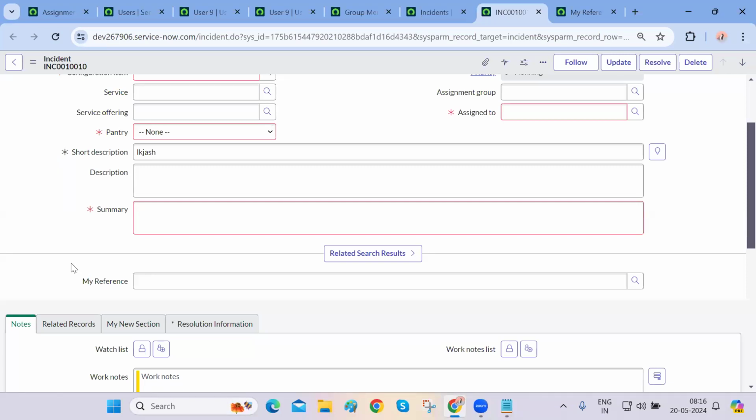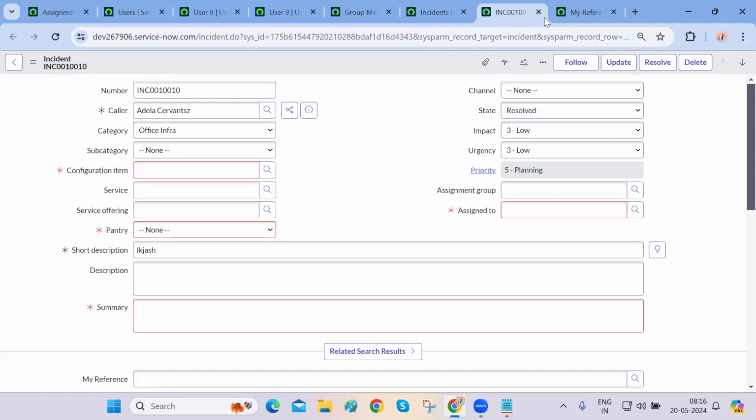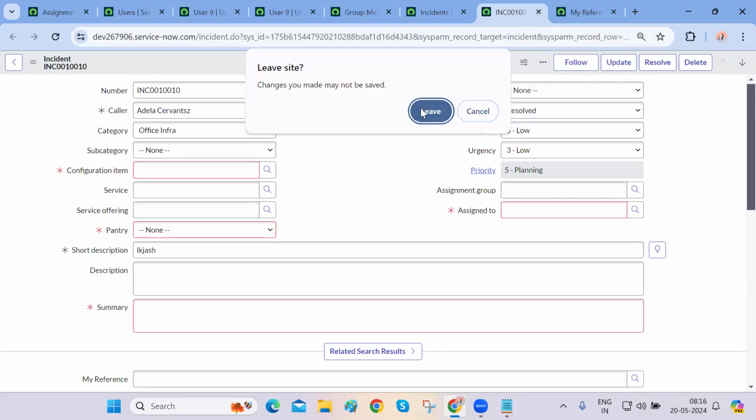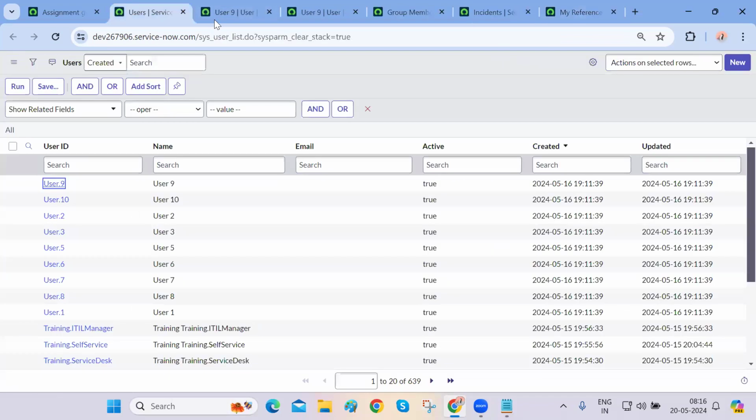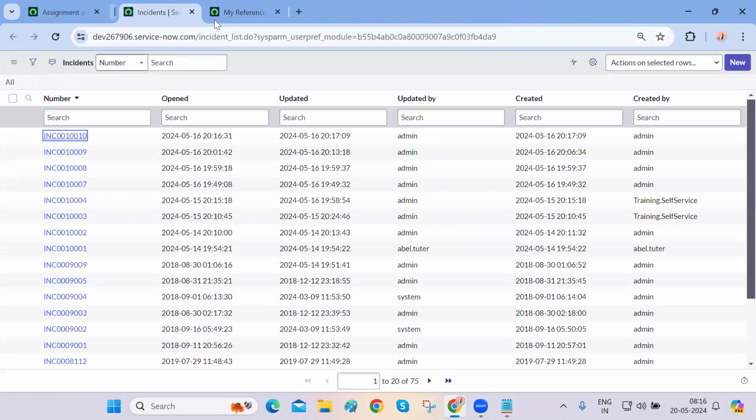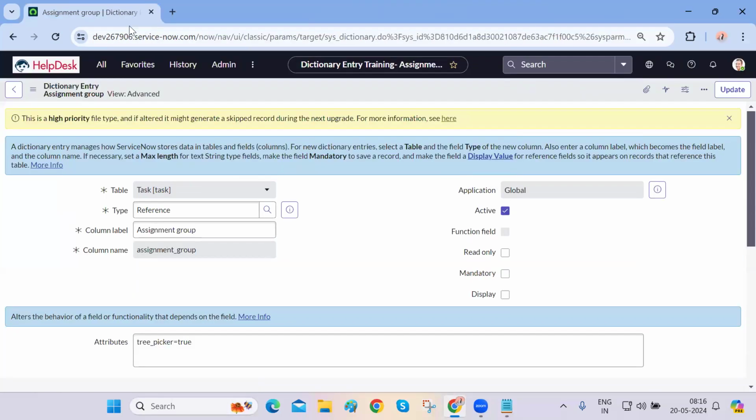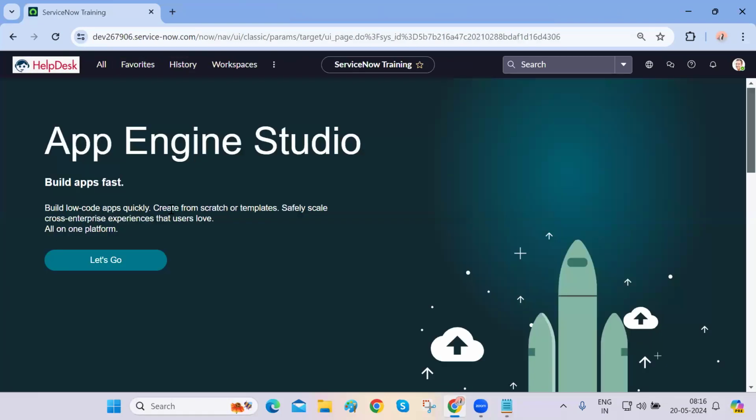Yeah, adding subcategories and all these things are done. Let me quickly create one application, closing all of these things. Now the requirement is we're going to create one particular application which says meeting room application. We'll try to create one application.